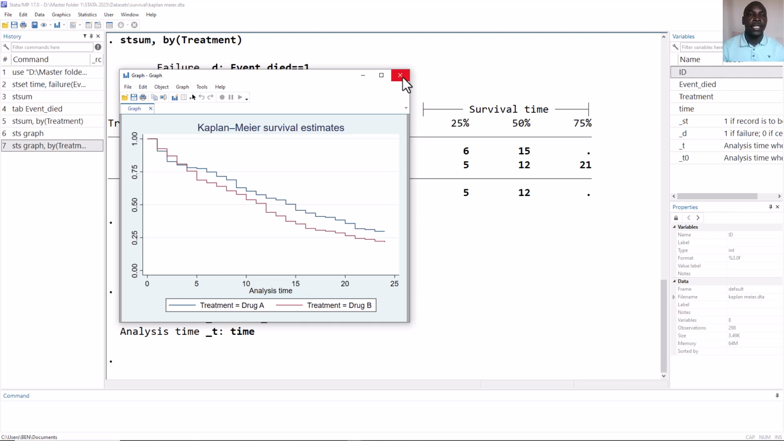Now, one limitation with this Kaplan-Meier is that while we have gotten the survival curves for each of our groups, we cannot conclude whether these differences we are seeing are statistically significant or not. So in our next episode, we are going to run a log rank test to test whether the differences in the survival probabilities of the participants in drug A and those in drug B are statistically significant.